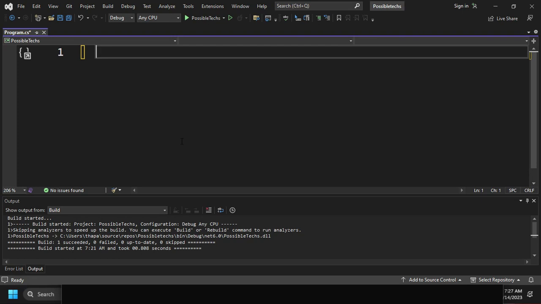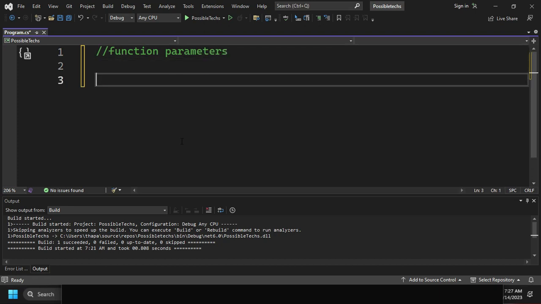In this video, I'm going to show you function parameters. In the previous video, we have seen only the function, but in this video, we are going to see the function parameters in C#. So let's create one function, named myFunction.